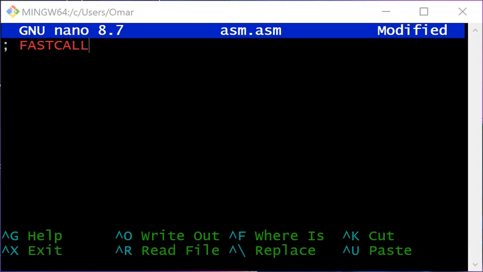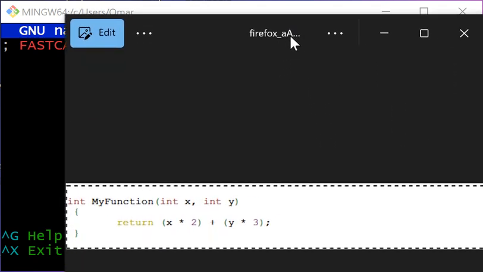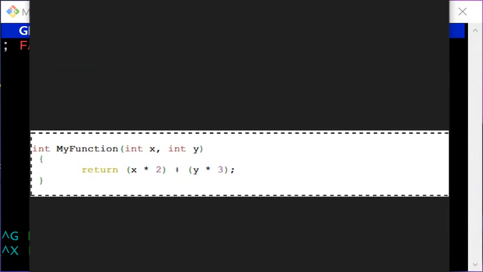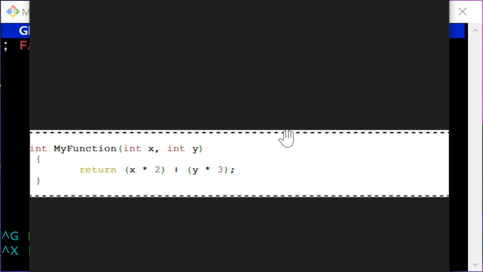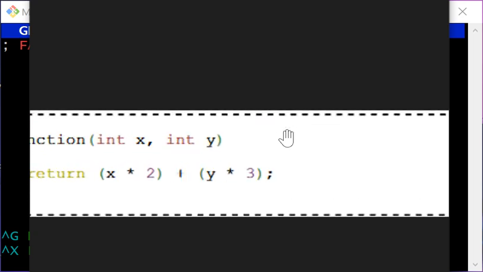Hello, welcome back. In this part, we are going to take a look at the FastCall calling conversion example. Here we have our function. Let me show you this function. It's right here, as you can see. Let me zoom in a little so that you can see everything.